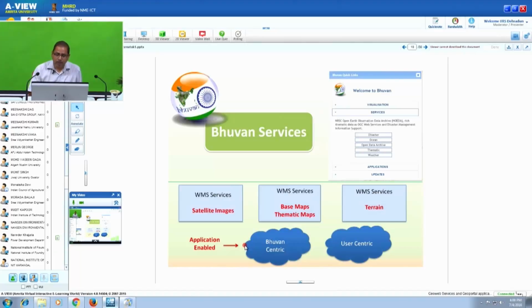I will be showing you what we mean by user centric, and the service oriented architecture basically implemented for the satellite imagery. The base map we have taken from the Survey of India. We are not the mapping agency for this purpose, so whatever topo sheets, infrastructure and base layer are available, they are from Survey of India.